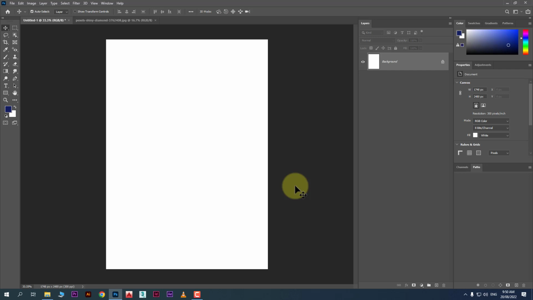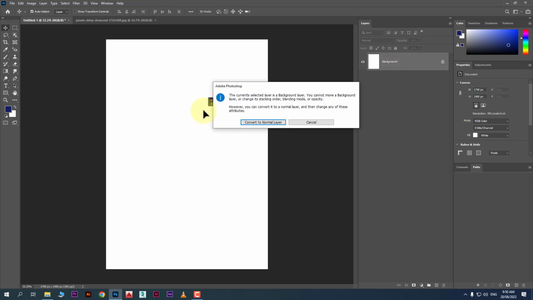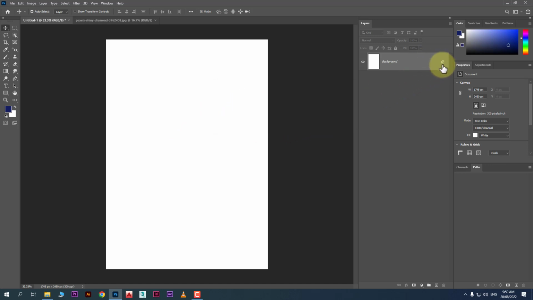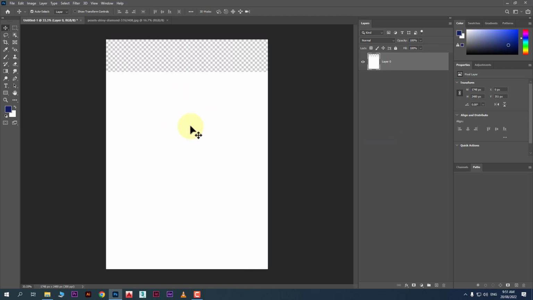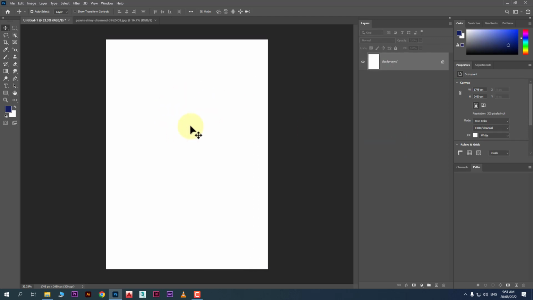When you create a new document, by default you have one background layer which cannot be deleted and cannot be moved until it's unlocked. Here you see this layer has a lock icon, which means you cannot move it and you cannot delete it. If you want to move it, you have to unlock it like this. Now you can move it. I will do undo.